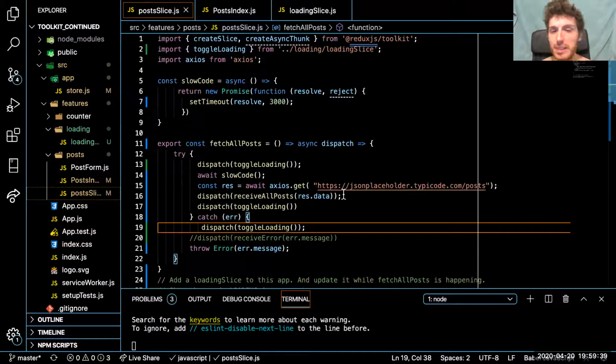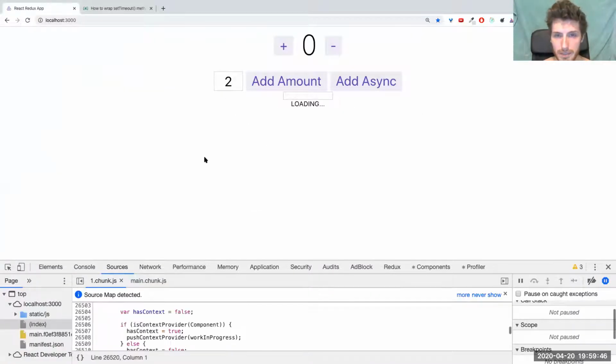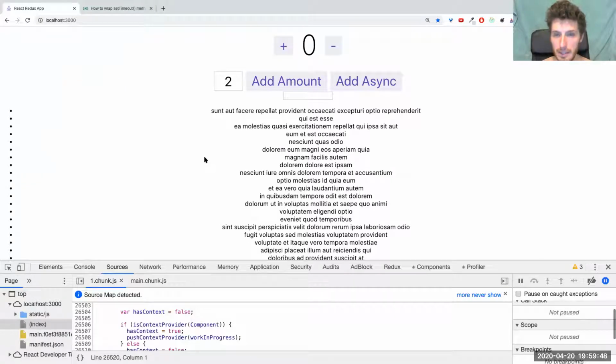Okay, so with these adjustments, let's check our code. So we refresh, and it says loading. And then we get our posts. And we go, okay, that's it. That's everything. So any questions on this implementation?